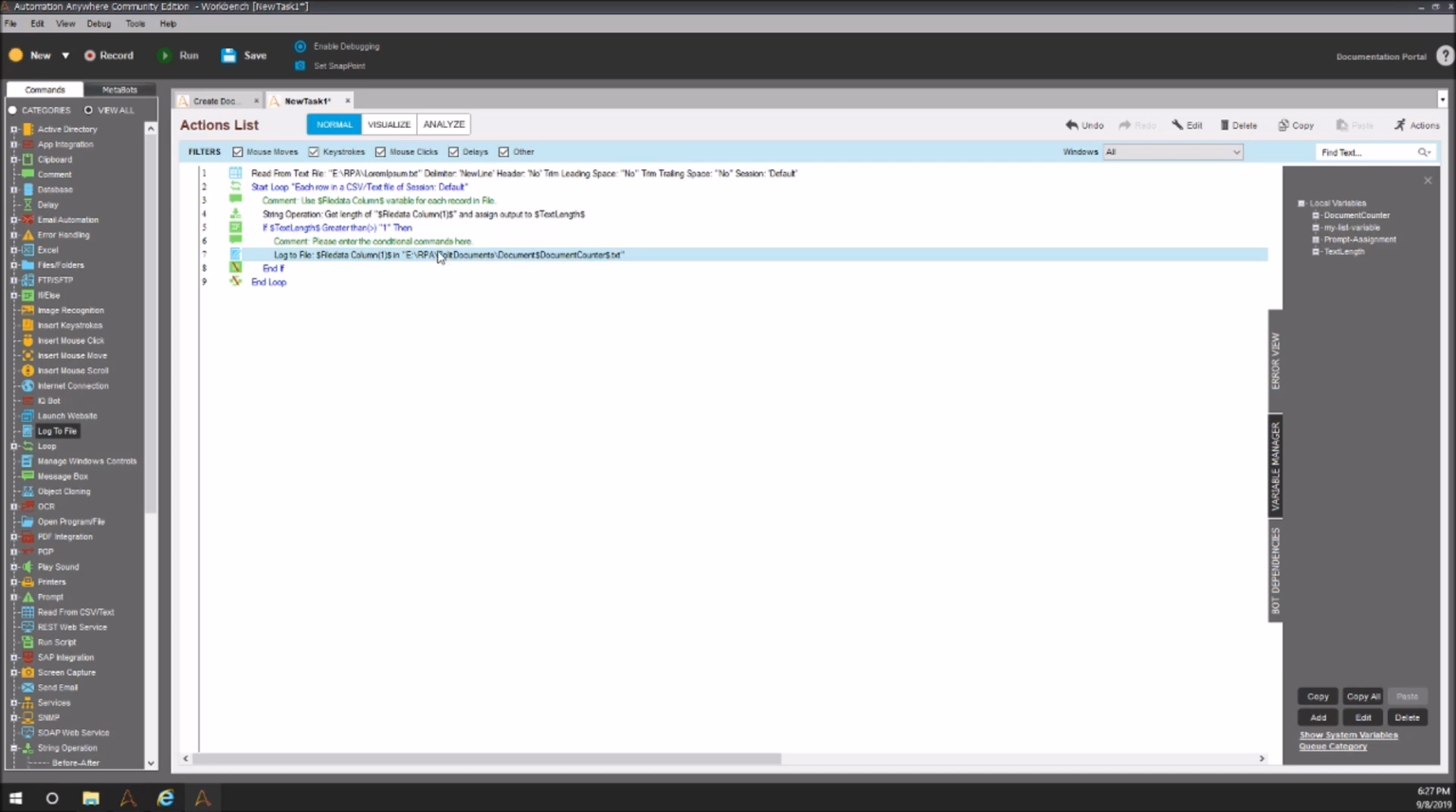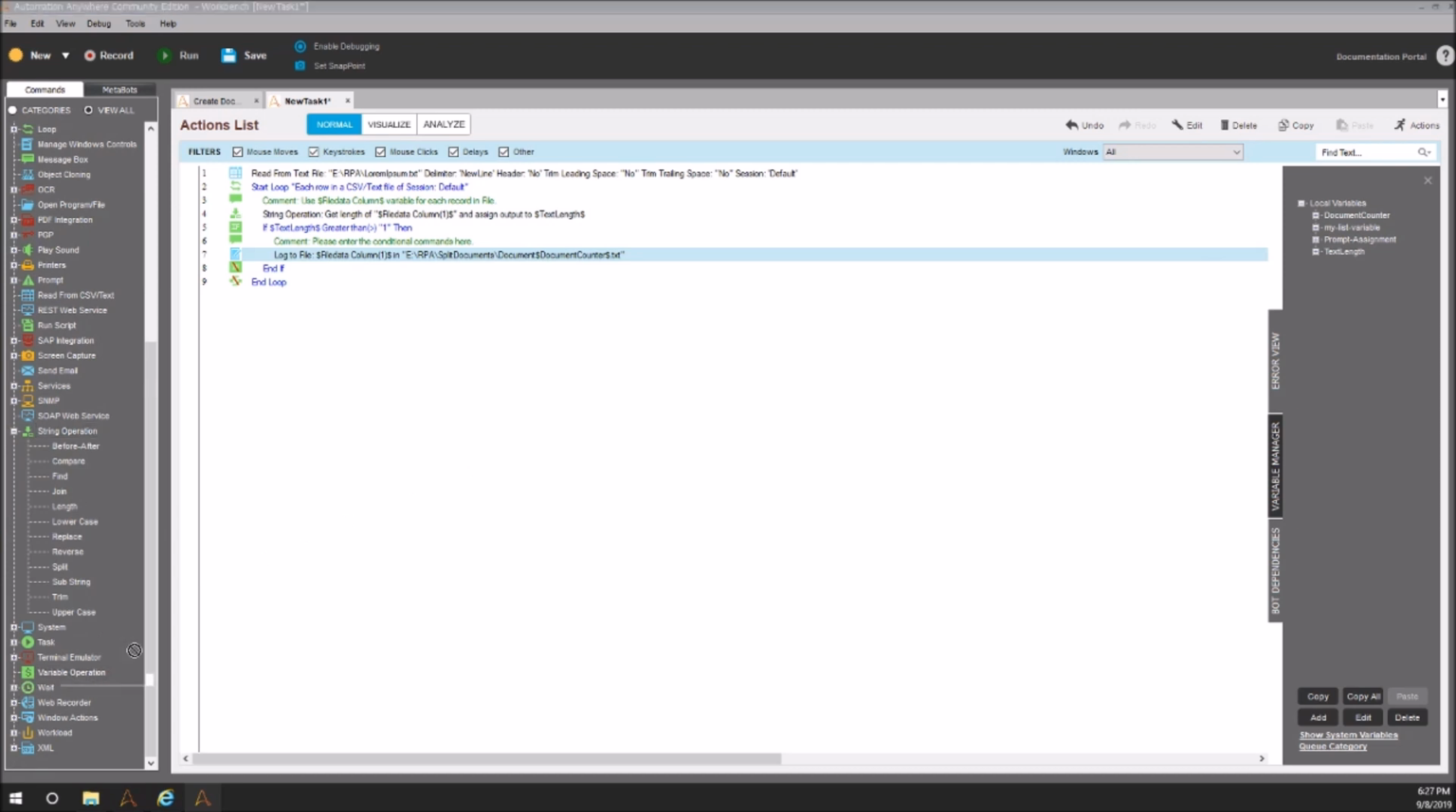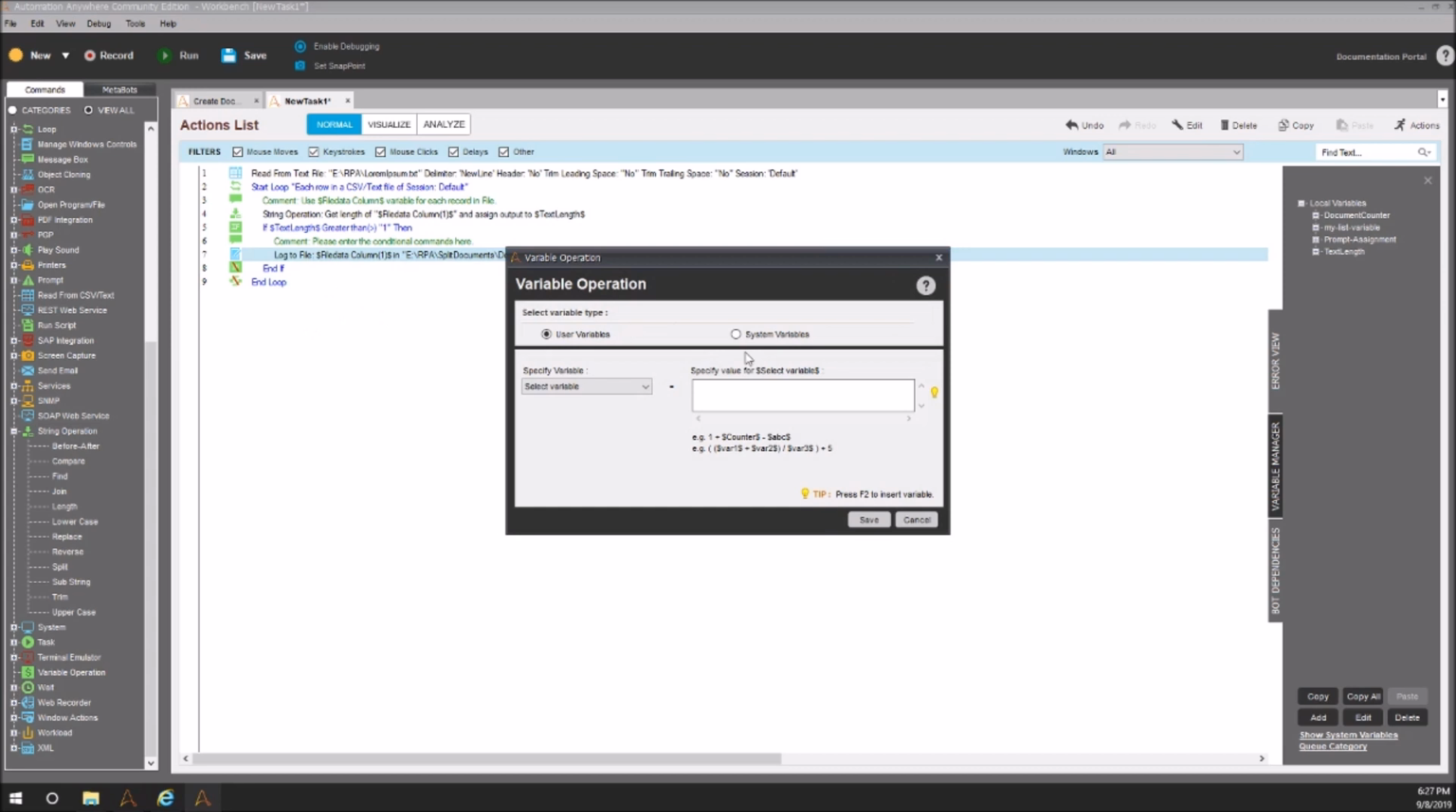And now what I want to do is add 1 to my document counter. Whenever I do that, I want to add 1 to my document counter. So to do that, we're going to go down and find variable operation. It's kind of like our string operation. String means text, but because now we're not working with text, we want to just do variable operation. So I'm going to drag that in, on top of my log to file. And I'm going to say my document counter is equal to, so just click that drop down, F2, document counter, and then plus 1. I'm going to save that.